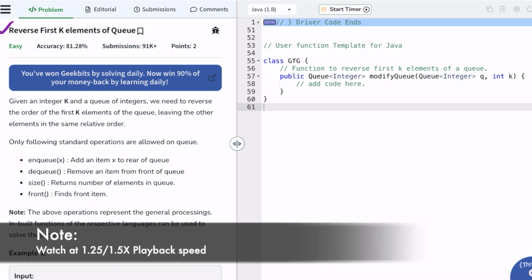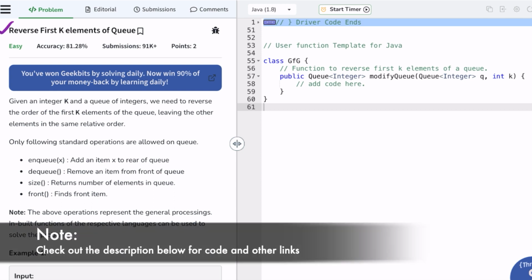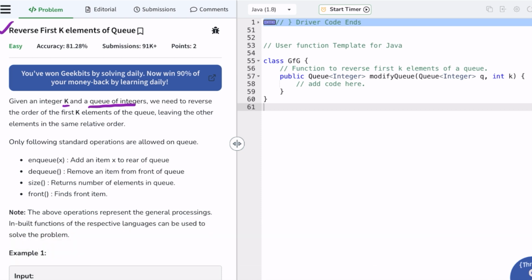Hey guys, in today's video we're going to look at the GeeksForGeeks question of the day, reverse k elements of a queue. In this question we are given an integer k and a queue of integers. We need to reverse the order of the first k elements inside the queue, leaving the rest of the elements in the same order.